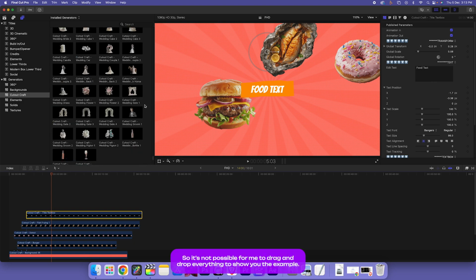So it's not possible for me to drag and drop everything to show you the example. So that's the thing, how you can use this template.